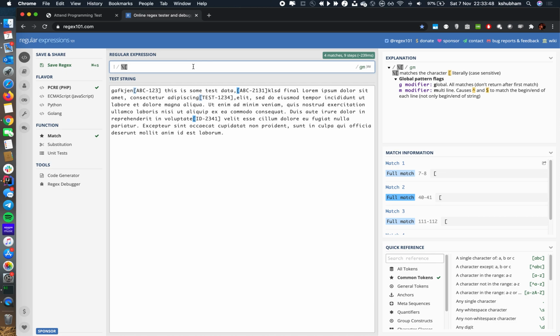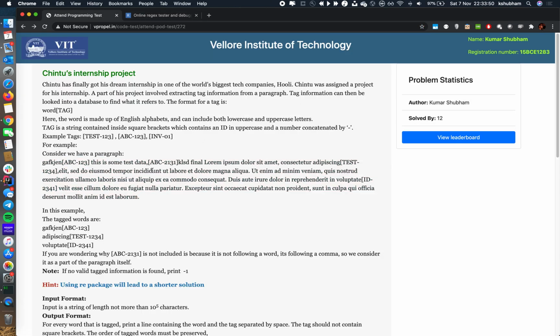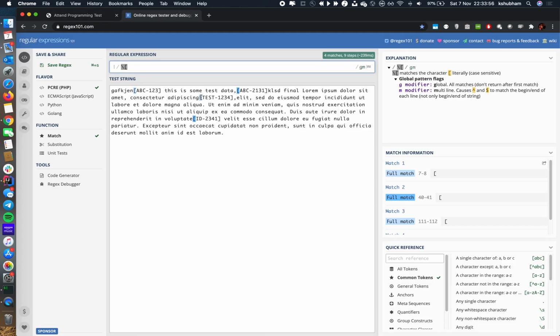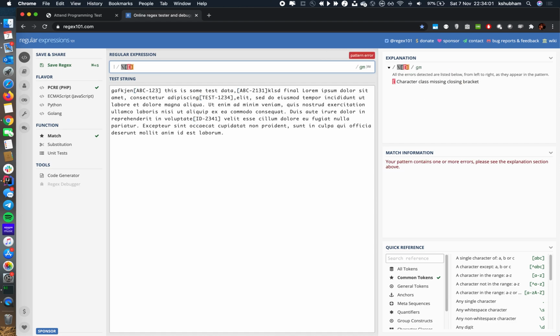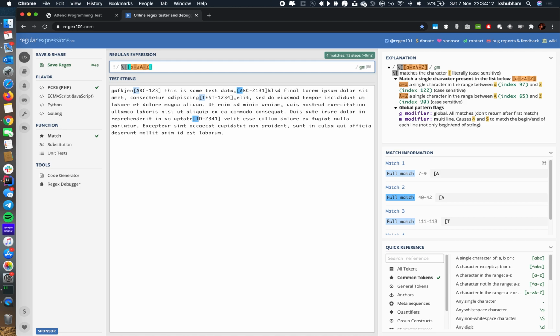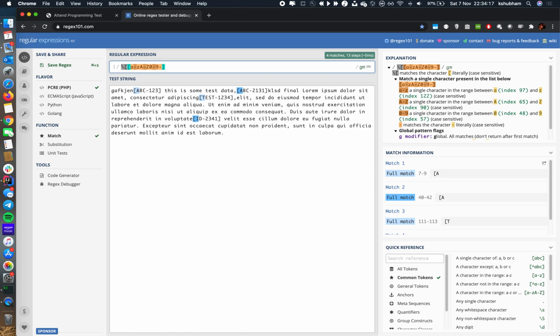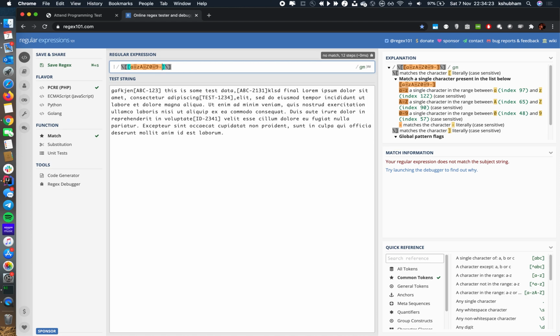Now our tag contains, as given in the problem statement, an ID in uppercase and a number concatenated by hyphen. So how do we give that syntax for whatever this box contains? We use square brackets. Now these square brackets are part of the regular expression itself because they are not escaped. So A to Z, capital letters, numbers, and hyphen. The hyphen itself we have given over here, and then again a closing square bracket, which is escaped.